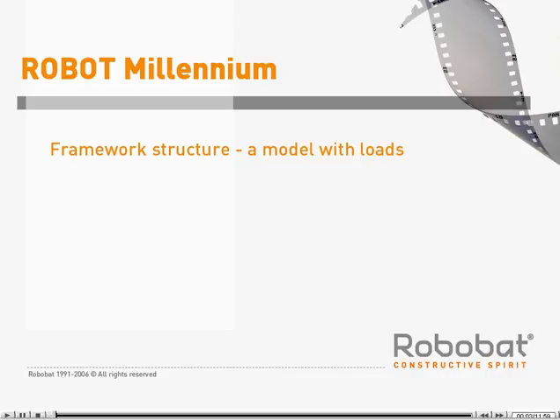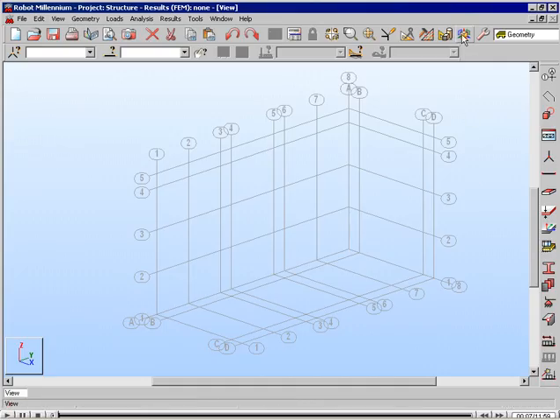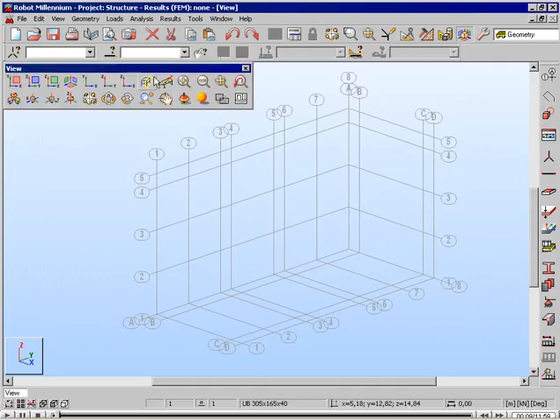Welcome to the Robot Millennium movie. In this movie we're going to look at how to define a 3D structure with beams, columns and surfaces.